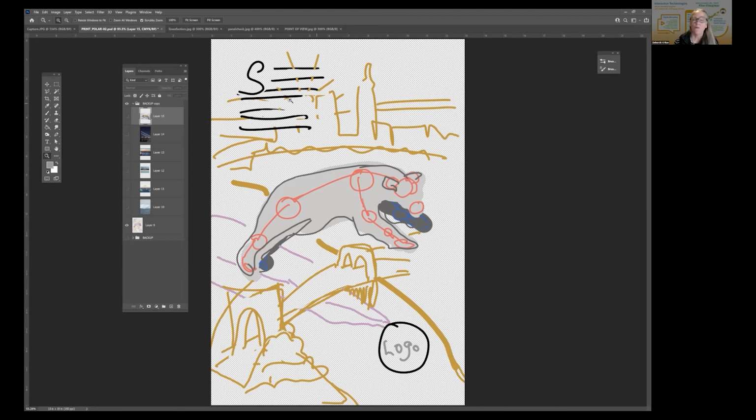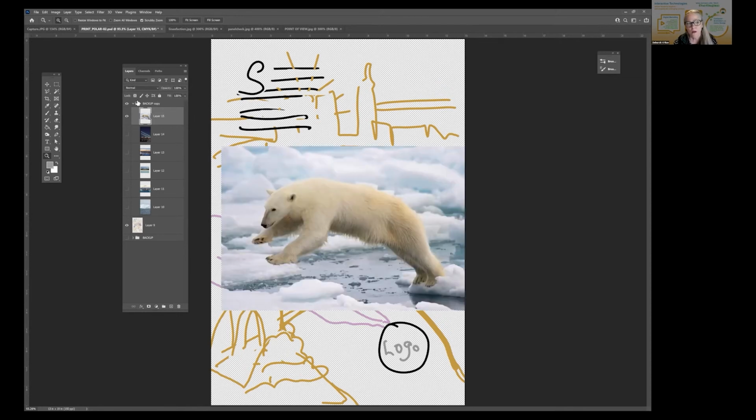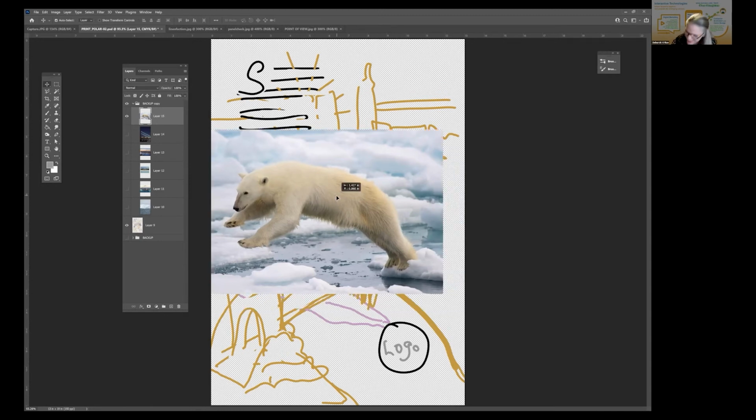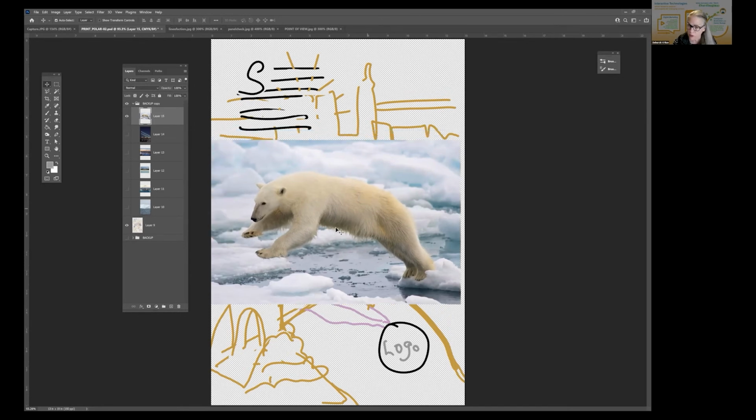So let's do that. My focal point is my polar bear, so that's the first thing I'm going to bring in. Don't bring in your polar bear all the time. Bring in your focal point, the focal star of your poster. You can see I don't want them pointing that way. I want them pointing the other way.